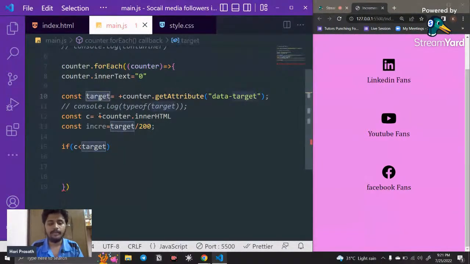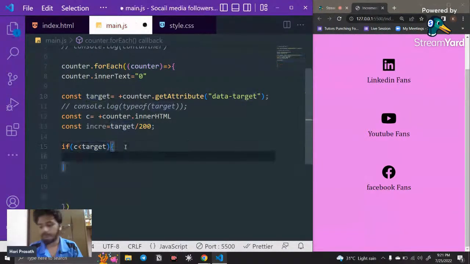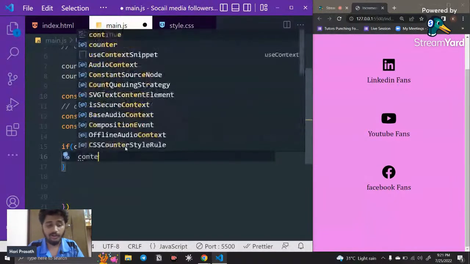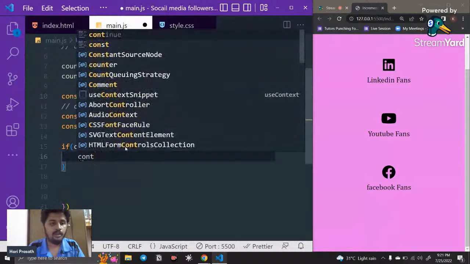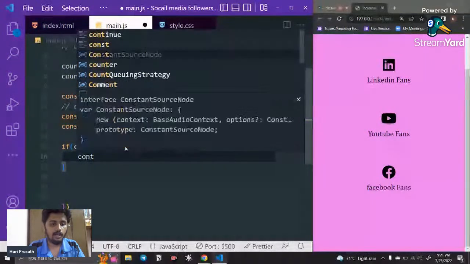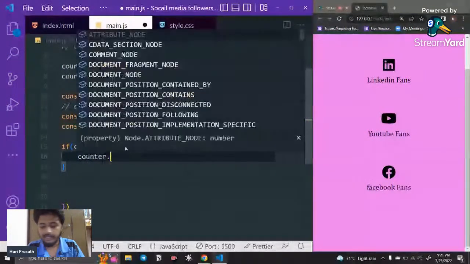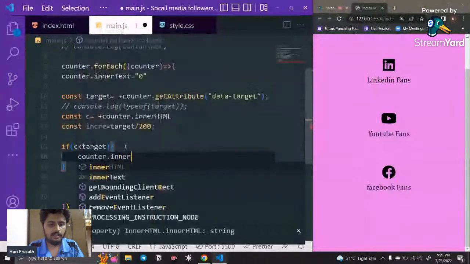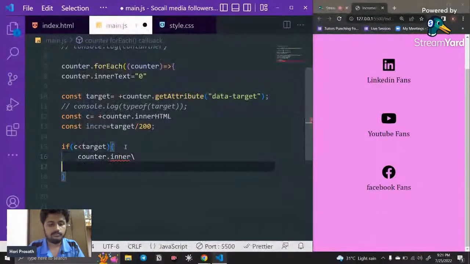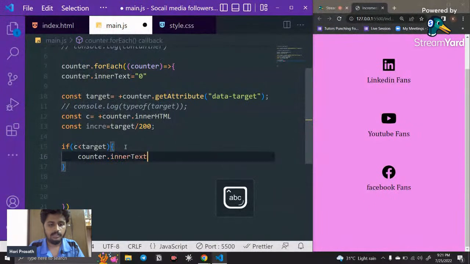If it is true, I need to run an action. I just say counter dot innerText is equal to, and here I'm going to use a template literal, and here I'm going to use the dollar sign.